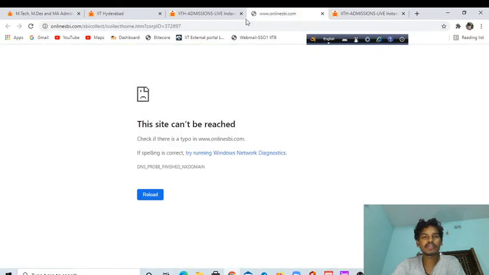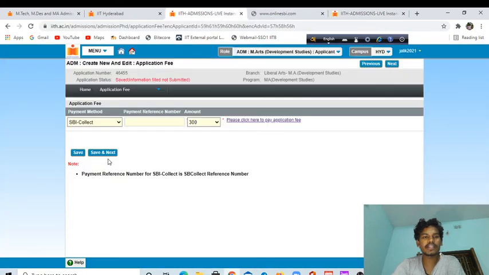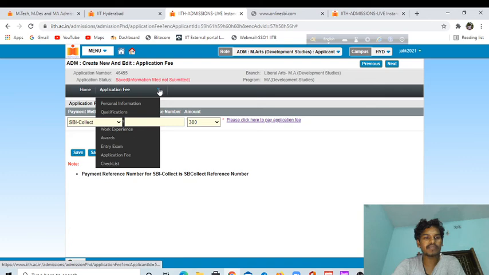I think this information will be really helpful. After your payment, you have to submit this application form. This is all about your application form. Okay, so this is the final application.